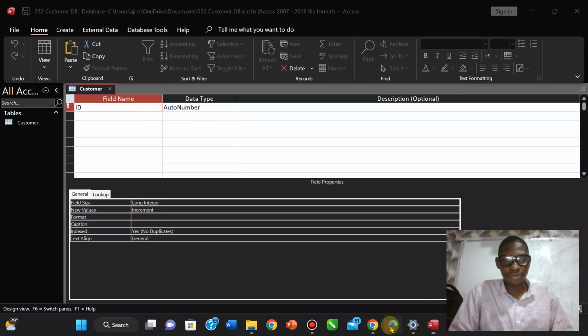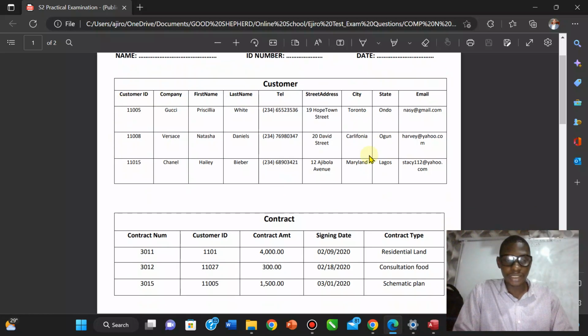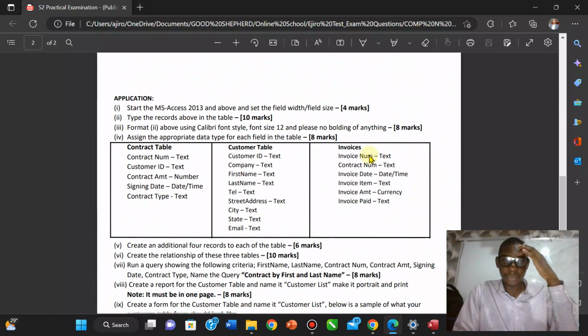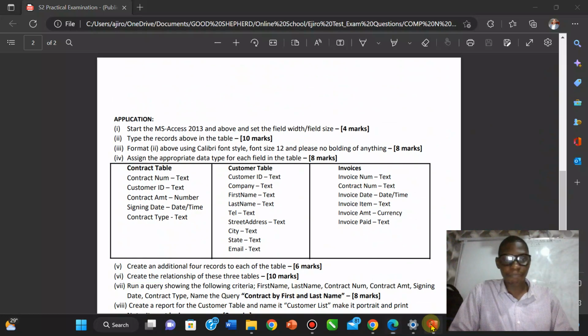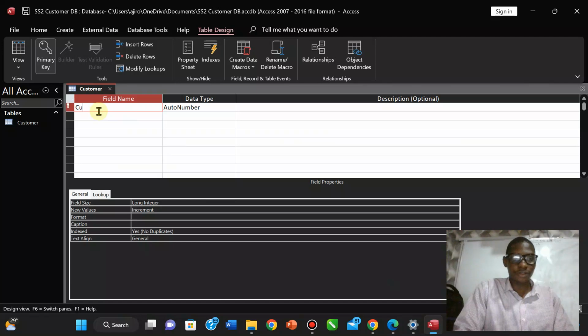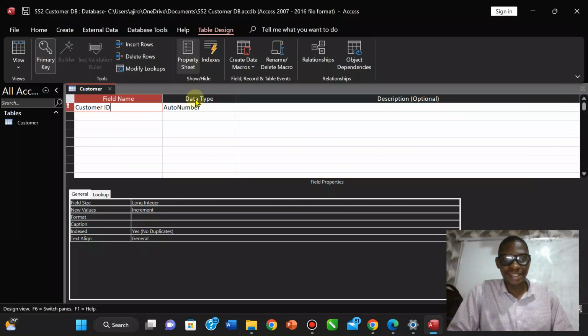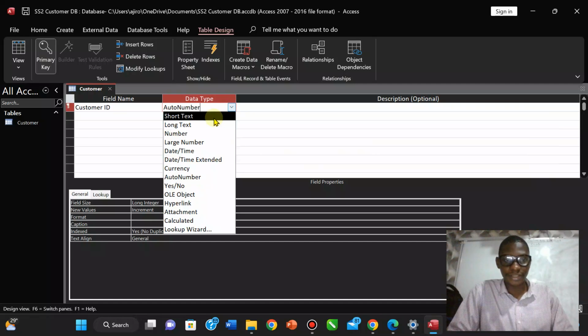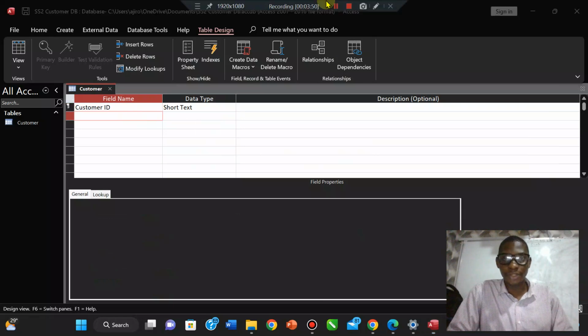Going back to the question, it says we have customer ID, company, and that. Now they give us a sample of what they want us to save it as, so I'm going to do that. We'll change this to customer ID, and what are they giving as a data type? They're giving a text, so we'll change the data type to short text. I'm going to pause the video and do it right now.